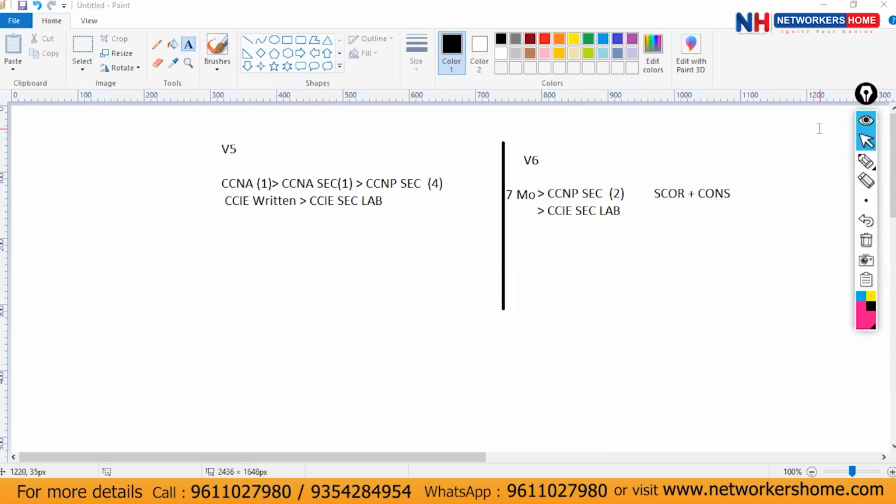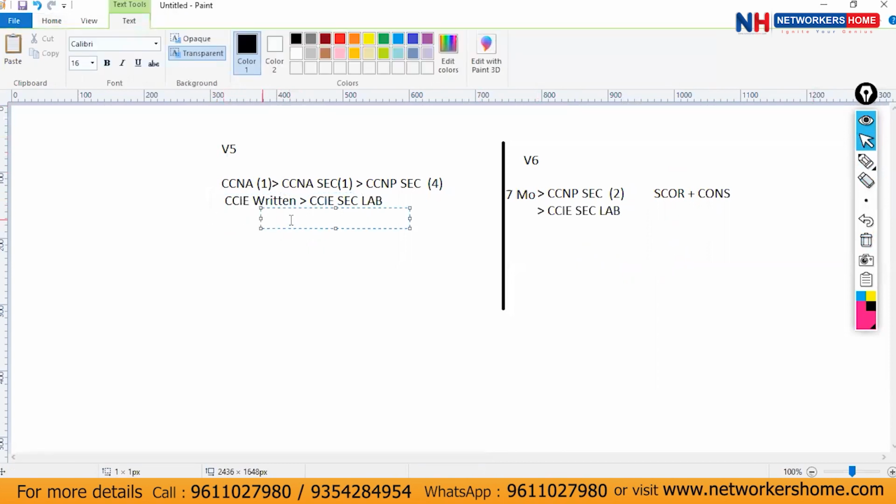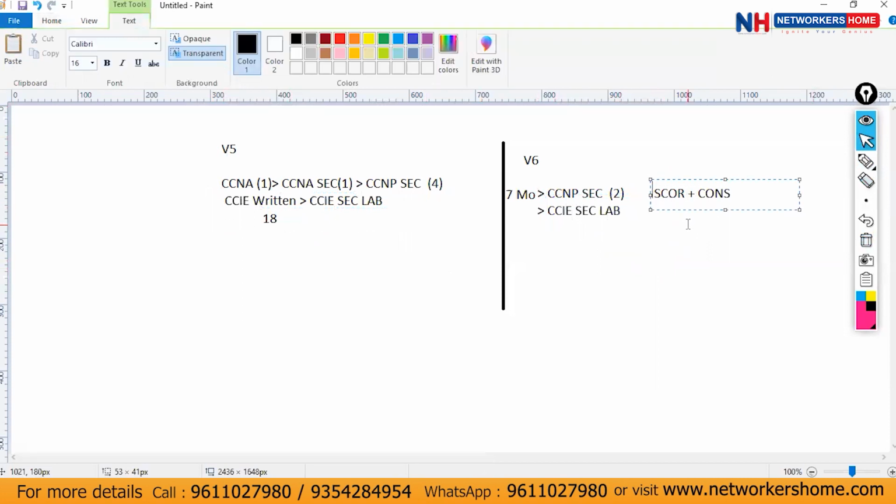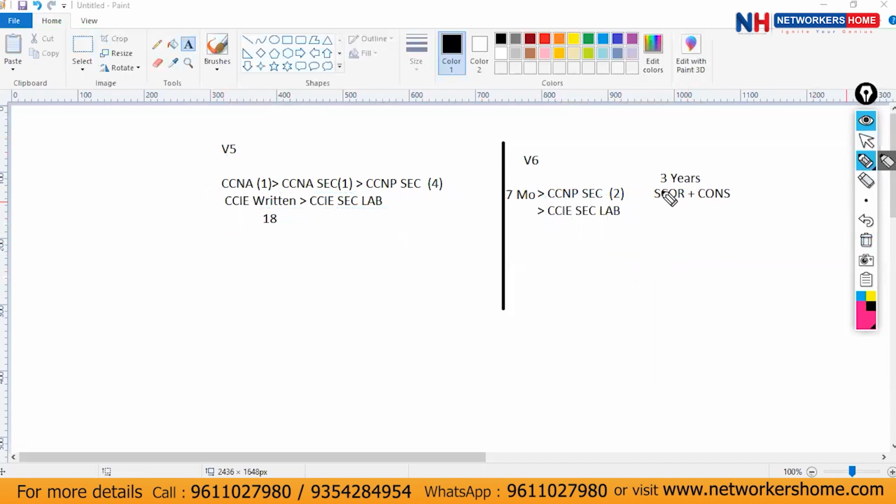And the major difference is the validity. Earlier, my CCIE Security written examination was valid only for 18 months, but now my core examination or the specialist examination is valid for 3 years. It means that every 3 years, technology is going to change.